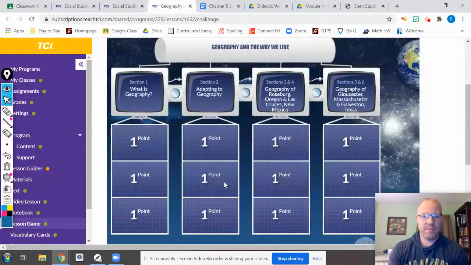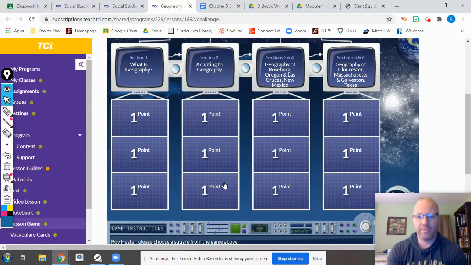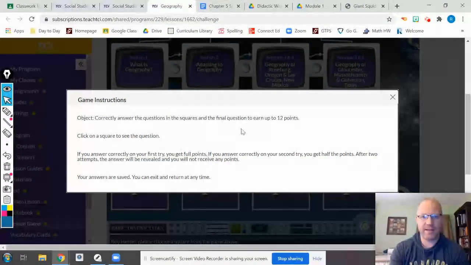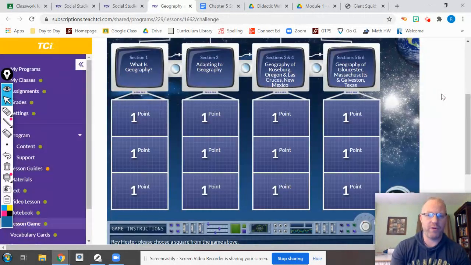The lesson game is similar to Jeopardy, like we've done before. And if you need to, the game instructions are here. Correctly answer the questions, earn up to 12 points. Click on a square to see the question. If you answer it correctly on your first try, you get full points.